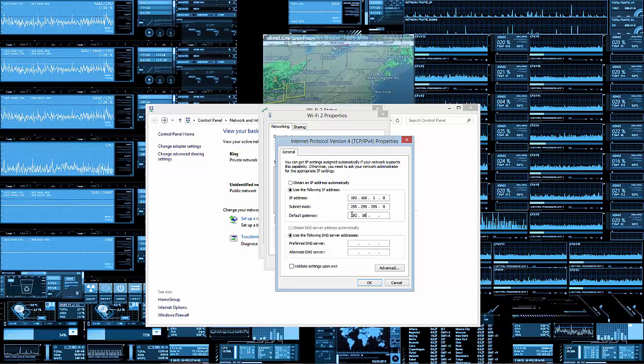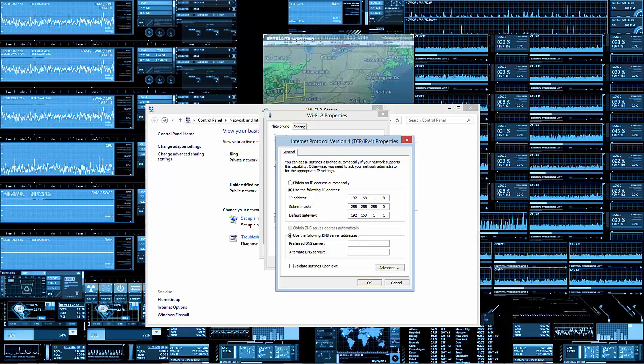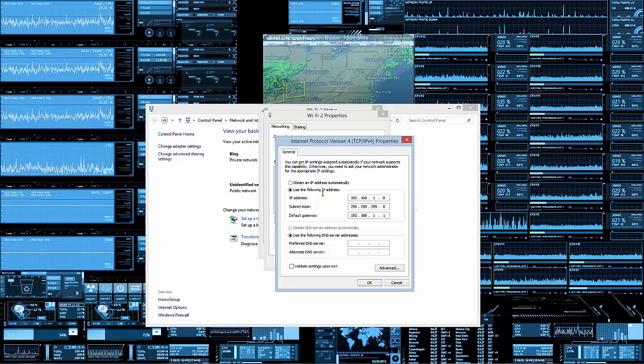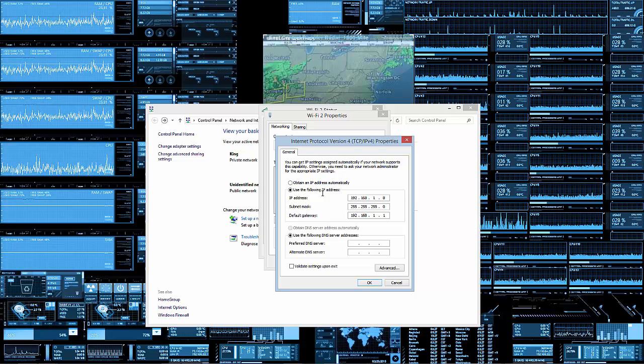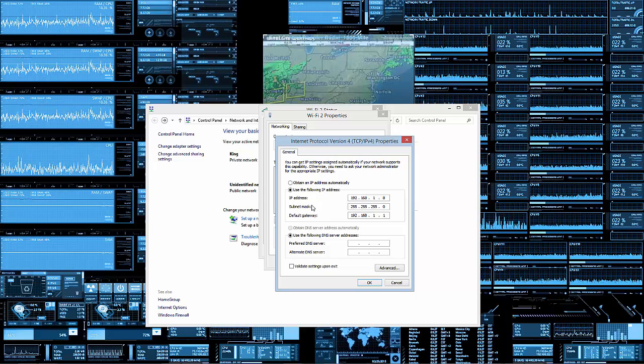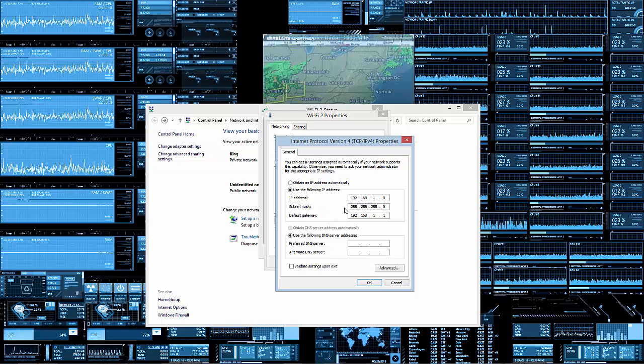So for those of you who don't know, an IP address again is basically like your home address, and the MAC address is the person, or in this case, the actual device itself. Then the subnet mask, it's networking. Let's go over that. It does have to be right though, and the default gateway has to be the same as your router.